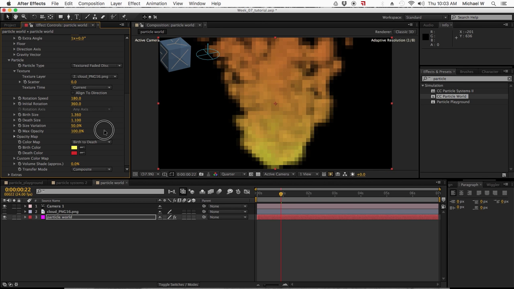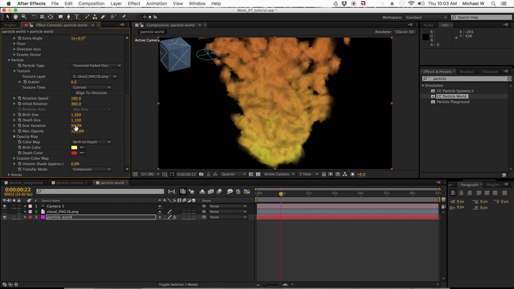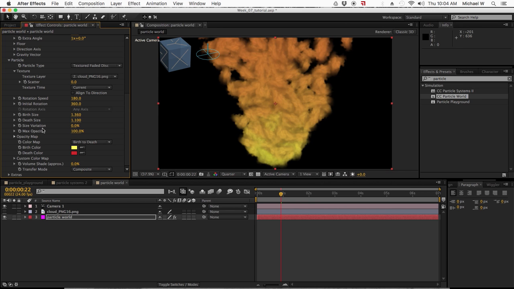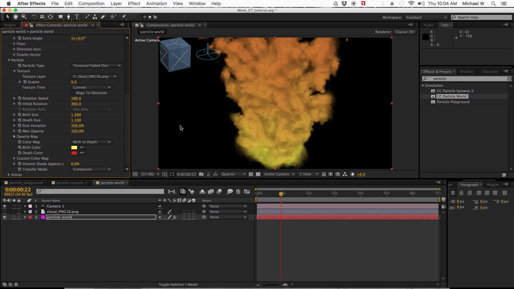Maximum opacity, I'm going to make that 100. Size variation, let's see what 0 does. So each particle is the same size. Let's try 100. That's looking a lot better already. Let's try origin constant. I'm getting this goofy, crazy color when I do that.